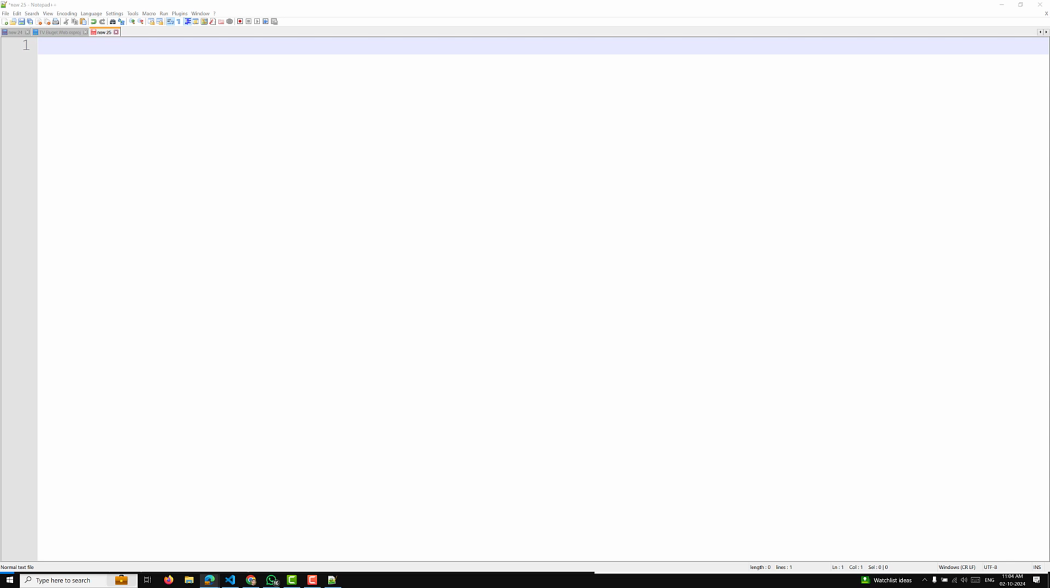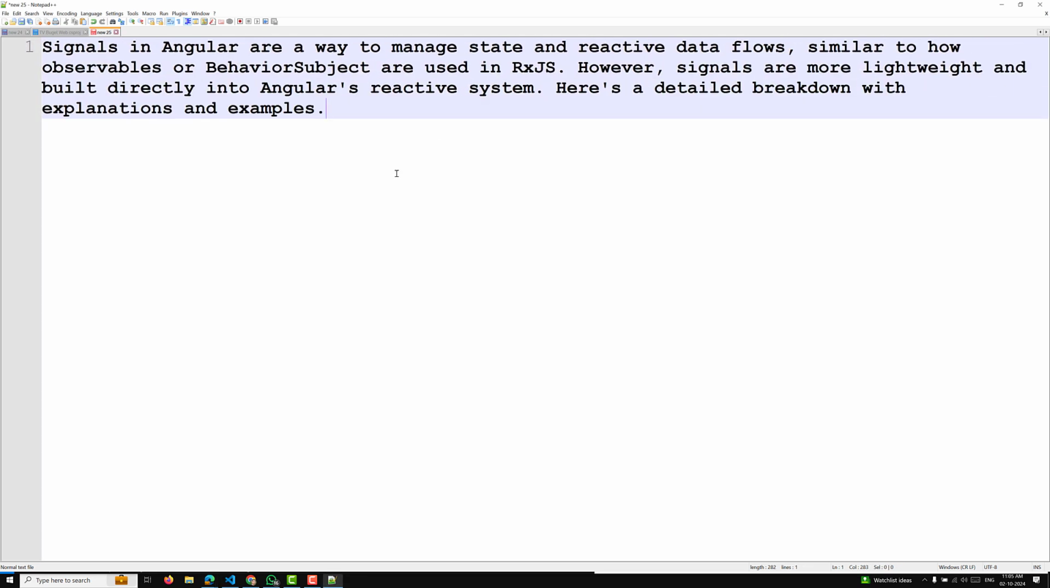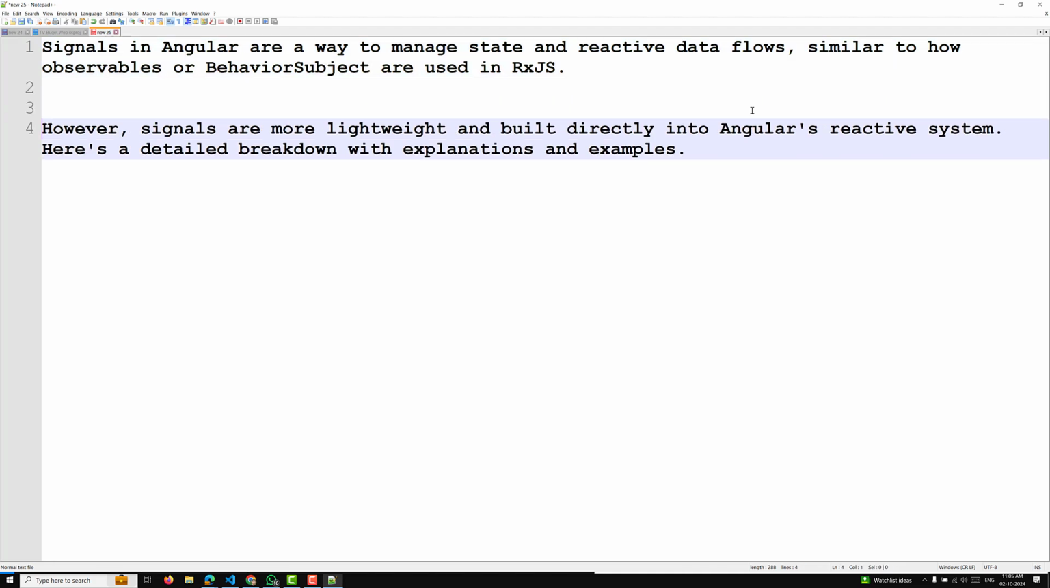So in this video we will learn about another new concept in Angular 18, that is signals. So what are signals? Let's try to understand. Signals in Angular are a way to manage state and reactive data flows, similar to how observables or BehaviorSubject are used in RxJS. So similarly to how we have used observables and BehaviorSubject in RxJS, signals are also useful to manage the state and the reactive data.